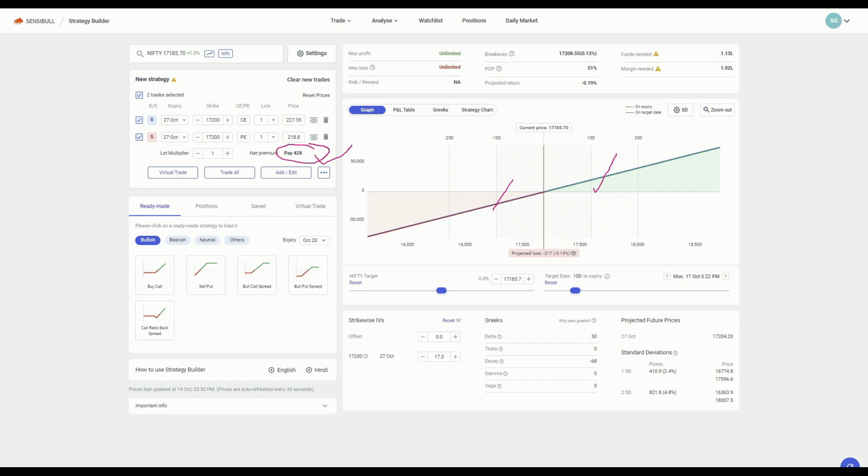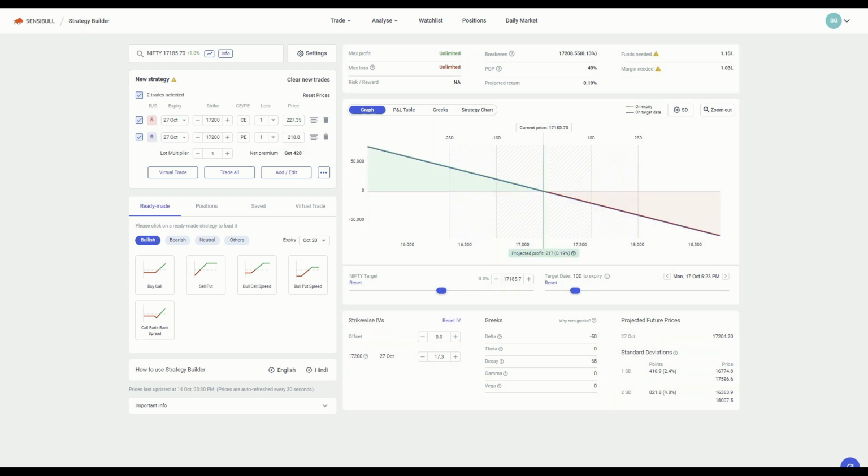Let me make this a synthetic short future. So I just have to reverse this position. This becomes synthetic short. You see, this is a synthetic short payoff graph, which is exactly same as a normal future short.